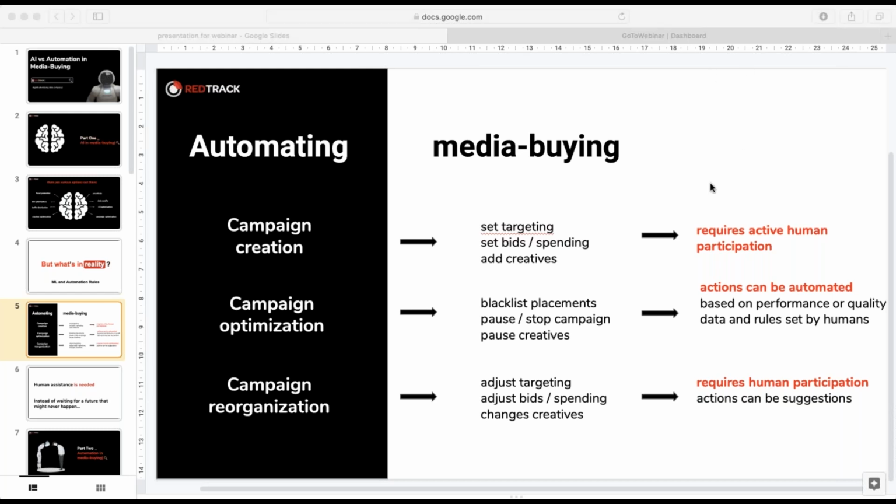So for the last step, campaign reorganization, that's where the real thinking process happens. You analyze data, you make decisions, and you make those bigger changes. And in this step, probably any system can help you with suggestions, just because machines can process more data points than humans in a faster time frame. But that's it. All three steps, campaign creation, campaign optimization, and campaign reorganization, except maybe blacklisting placements, require human assistance.